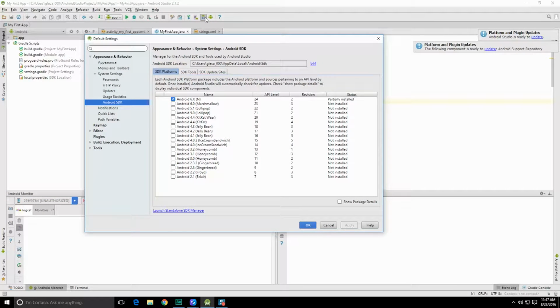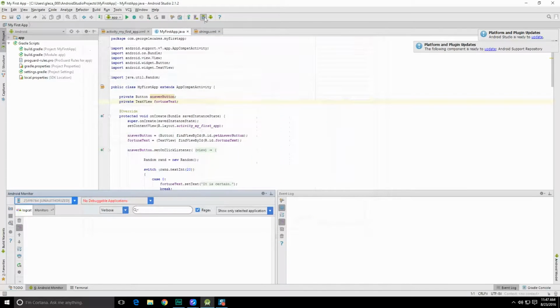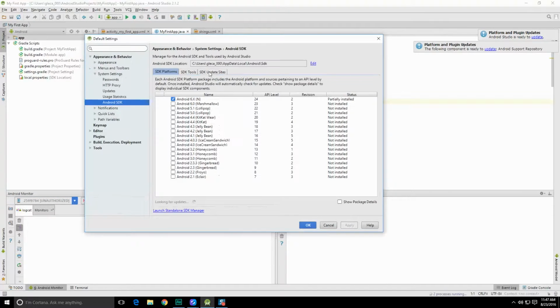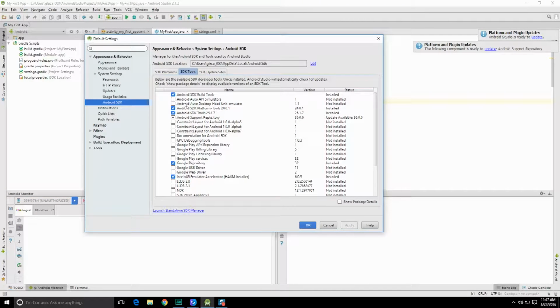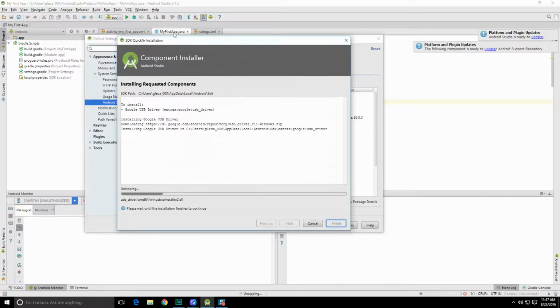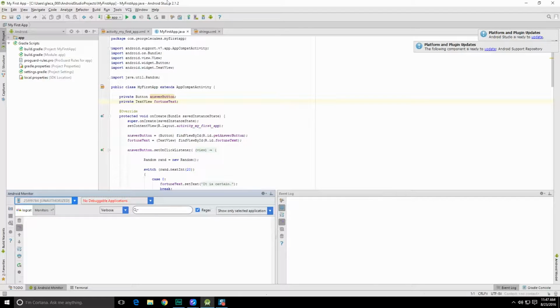If we go over here to our settings tab, which is right here, the SDK Manager, we can go to SDK Tools, and down here we're going to find our Google USB Driver. Click this, hit OK, go ahead and download it, and it will install that driver for you. Finish. I recommend closing Android Studio, potentially even restarting your computer once that's all done.